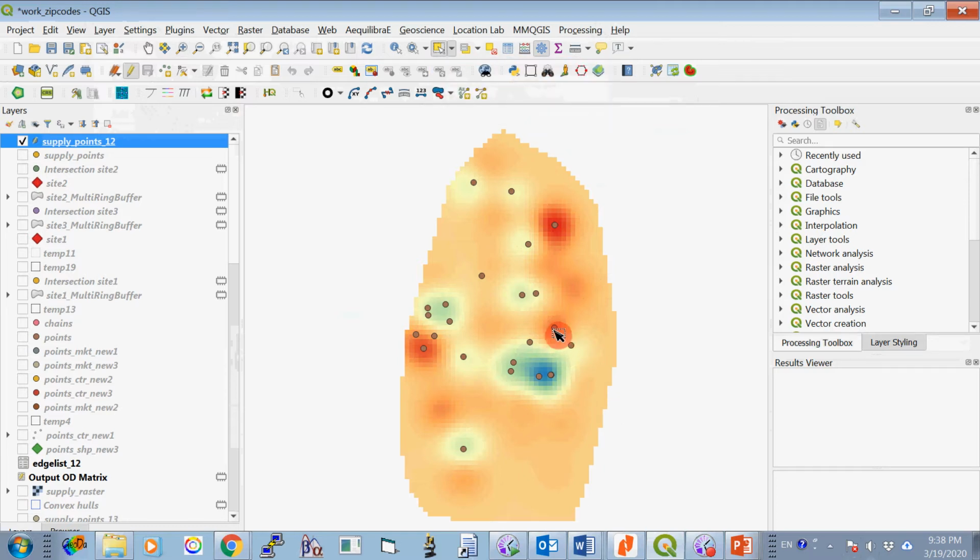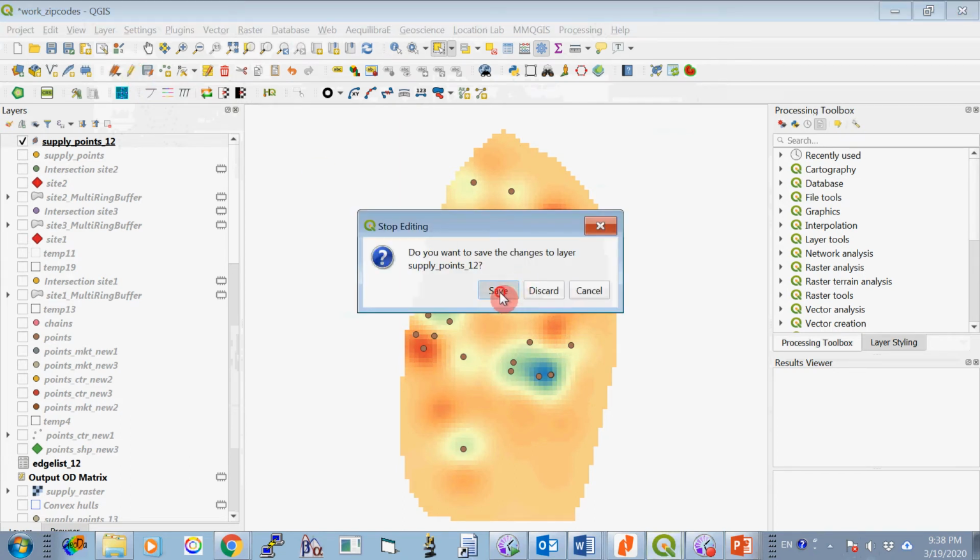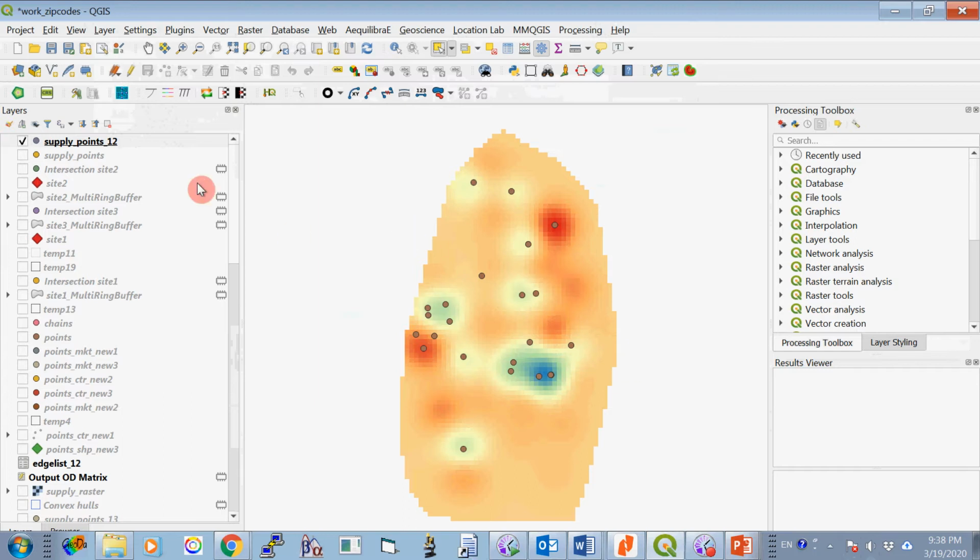This point looks like supply point 103. You click it, and now it turns yellow. So that point is selected. Now you select the delete selected button, and you delete that. After deleting, you save it. You click toggle editing and save it. Okay, so now supply point 12 has only 2 new points left.